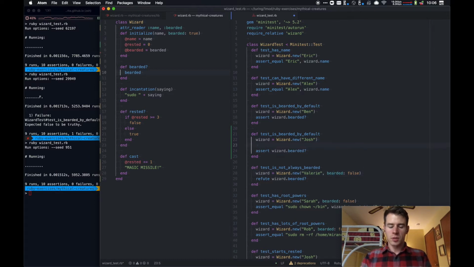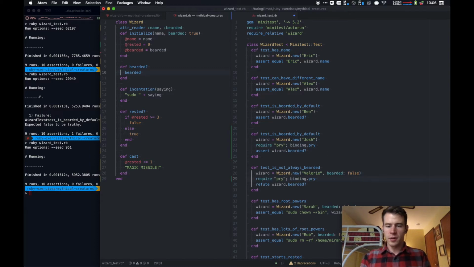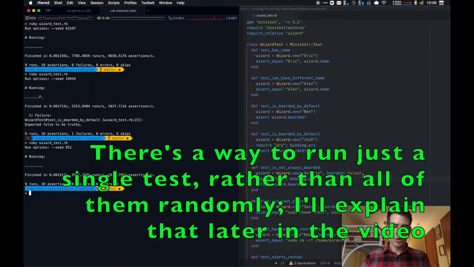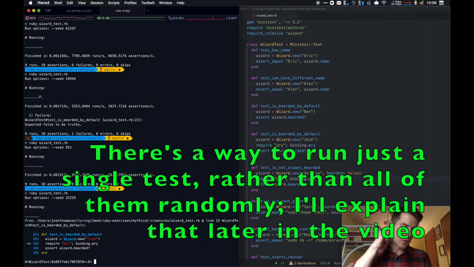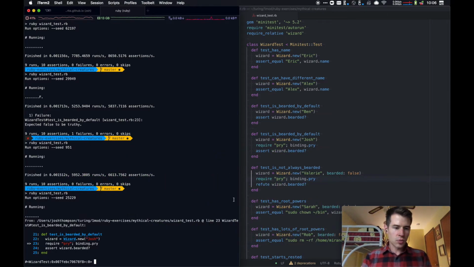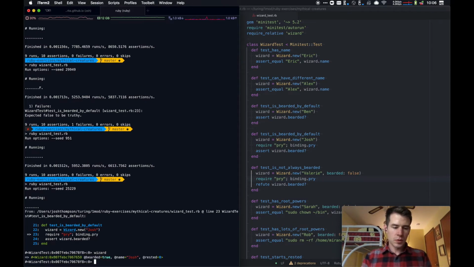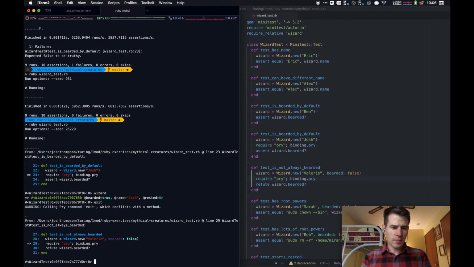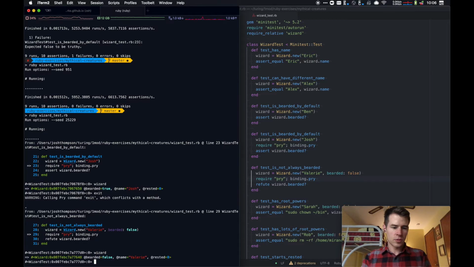So let's inspect both of these. I'm going to put in a binding there and a binding there. The tests will run randomly, so I don't know which I'm going to hit first, but I want to hit both of them, and that's fine. So this is the wizard Josh. We expect this wizard to be bearded by default. Bearded is true. So I'll exit. And now we hit the other pry. That's wizard again. Bearded is false because we passed in this false argument.